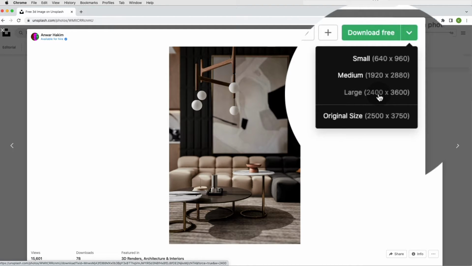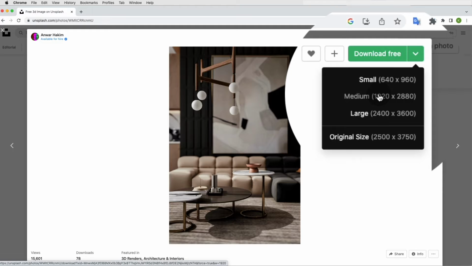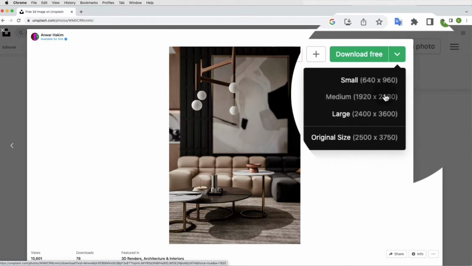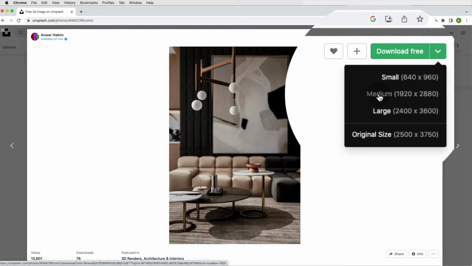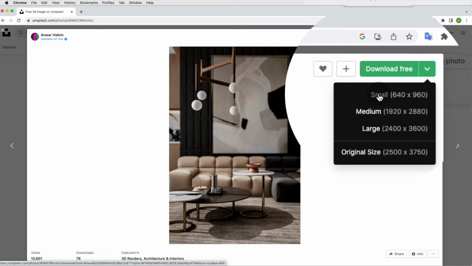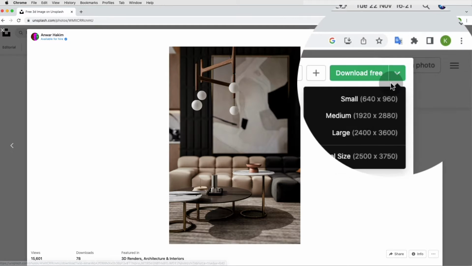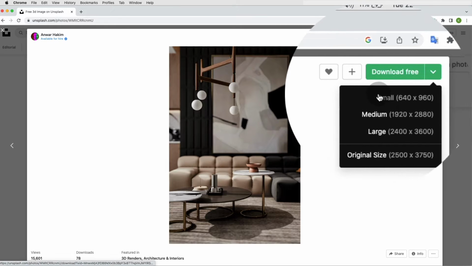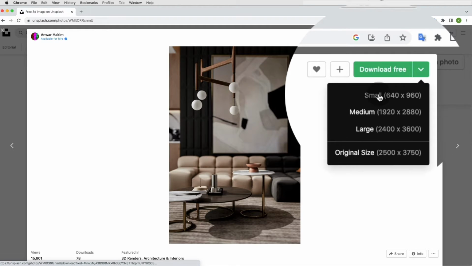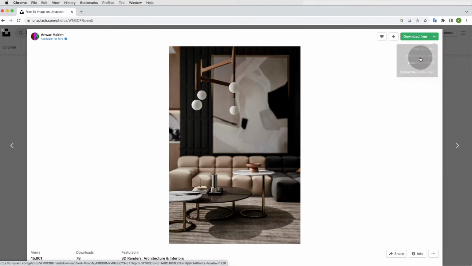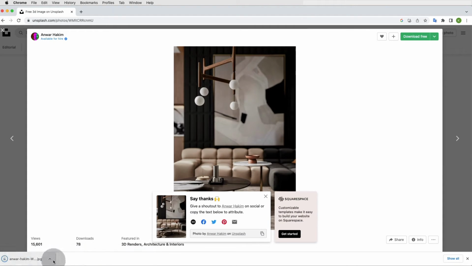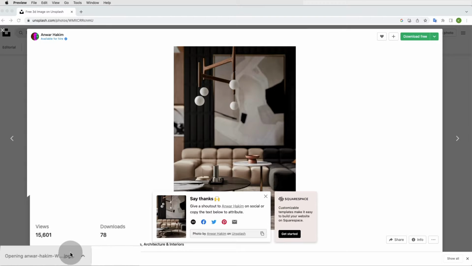You can have small, medium, large, depending on how big you want the image to be. If you're using this for B-roll for videos, you want it to be pretty high, at least this or that. But sometimes you don't want a lot of megabytes and a really large file because it will take a lot of space on your computer and your hard drive, and you don't want that. So sometimes it's better to choose small. Either way, let's say we select medium and it will automatically appear in your downloads.